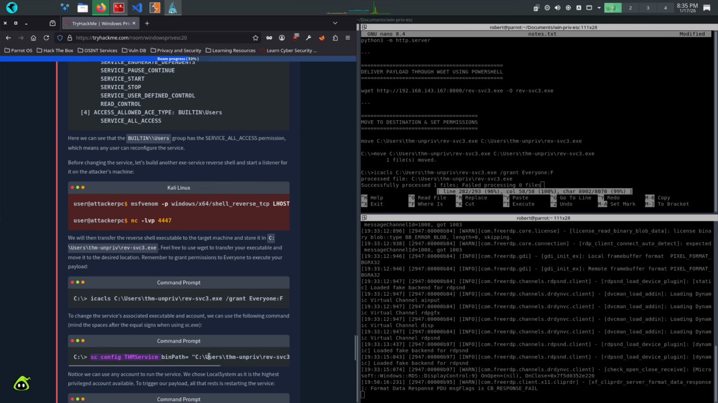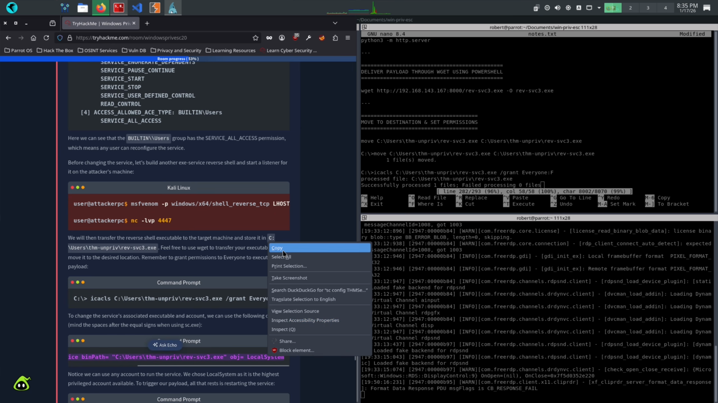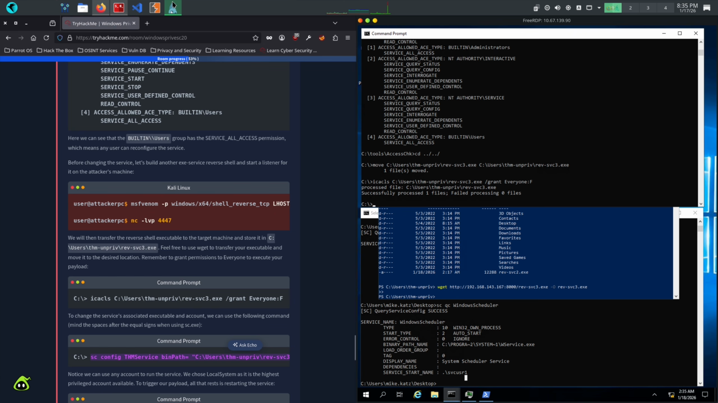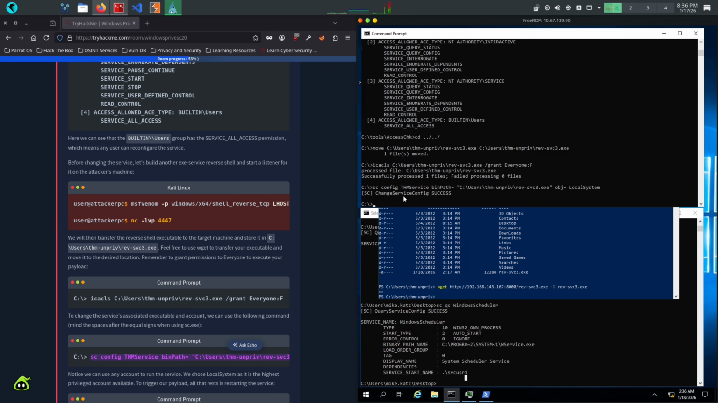Now we want to get into stopping the service, starting the service, right? To change the service associated executable and account, we can use the following command. Mind the spaces after the equal signs when using sc.exe. Let's throw this into here. sc config. And it looks like that was a success.